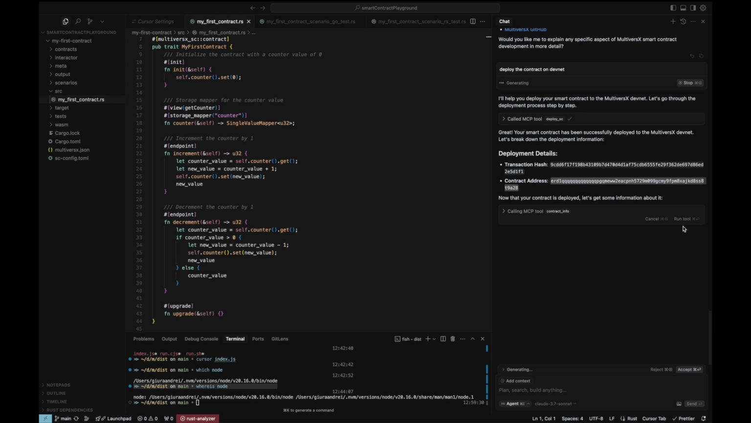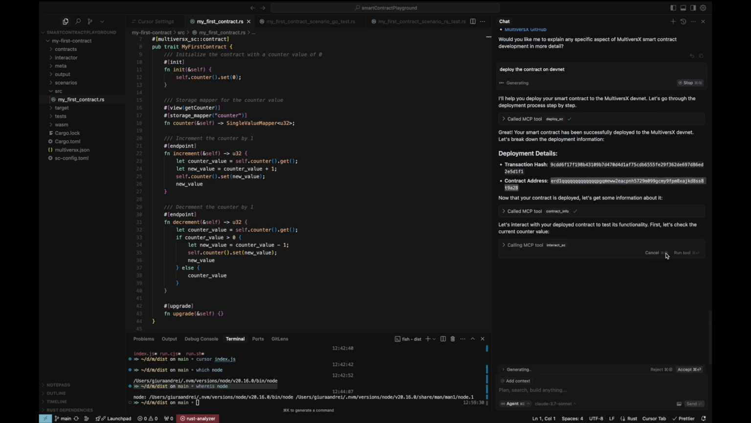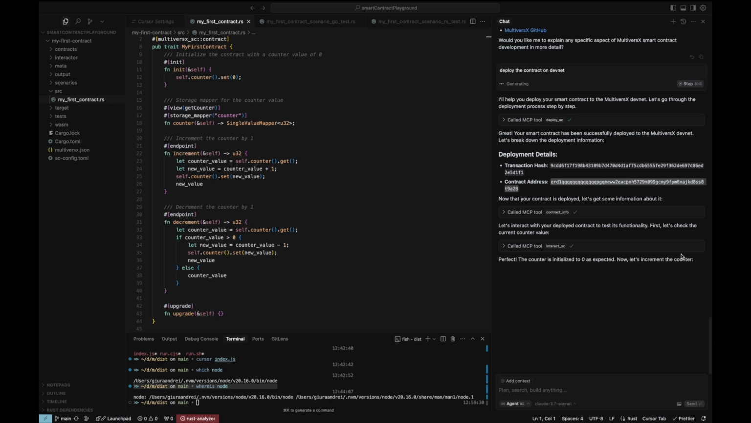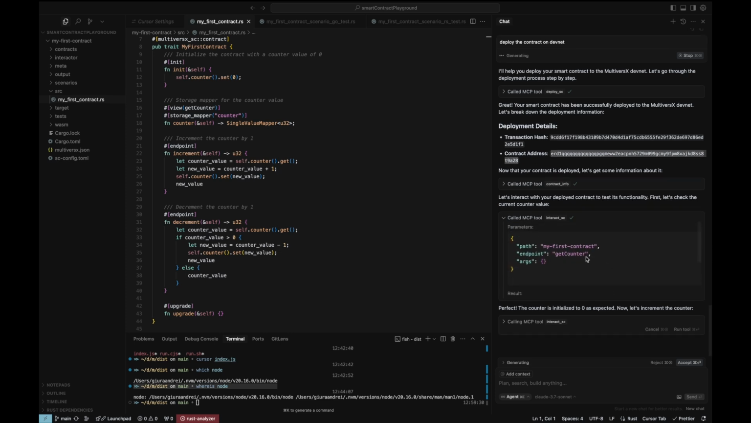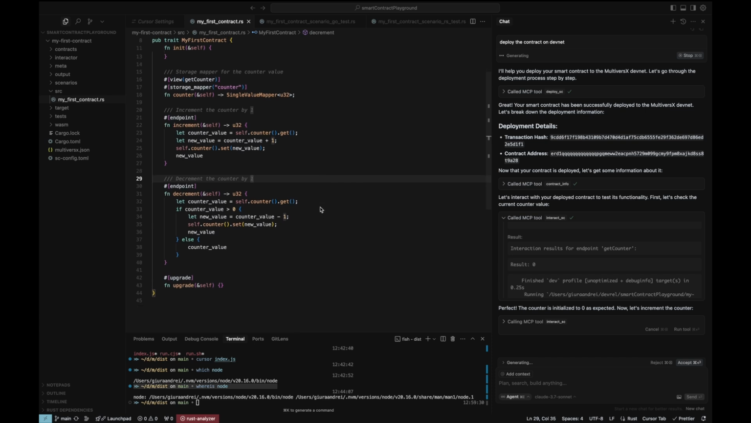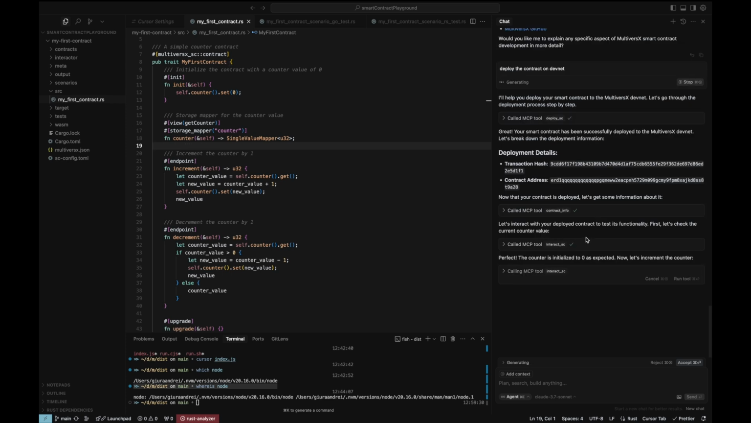As you can see, it asks us to view the contract info. So let's do that. Looks like we can interact with the contract. So we can get the counter. Let's see if it runs. Awesome. So what it did here, it's actually calling the view endpoint, the get counter view endpoint of the contract. And of course, the initial value is 0.